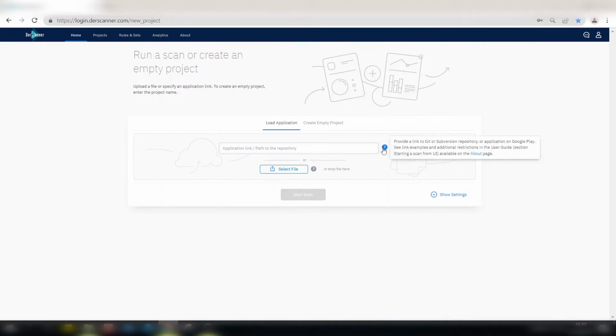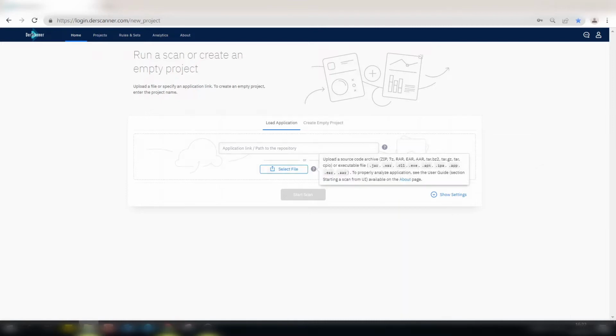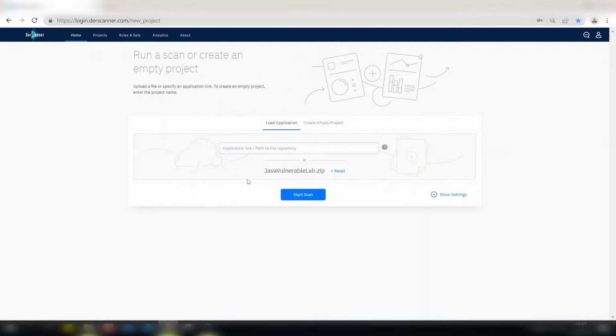To analyze the project, provide a link to the scanned project in the form of a Git or SVN repository or a link to the application in the App Store. You can also select a file on your local device using search or drag and drop module. Available extensions and file formats that can be scanned are shown in the tool tips.